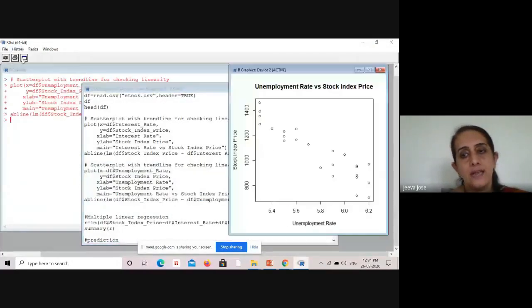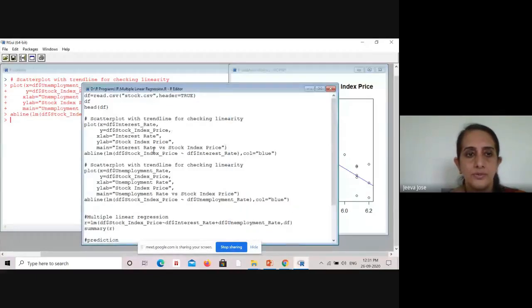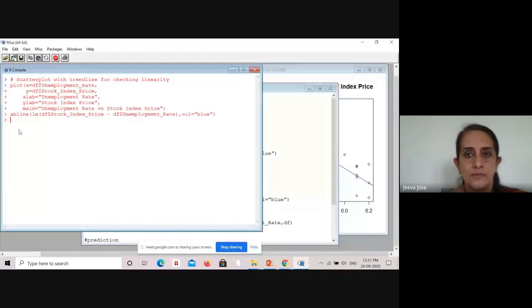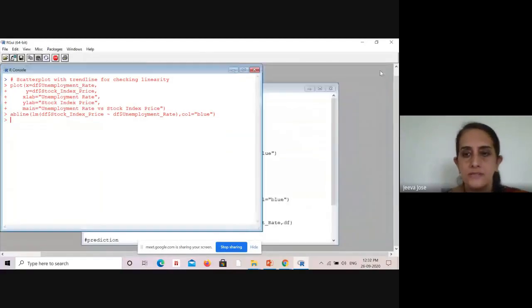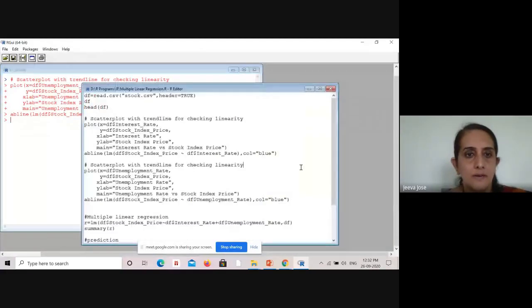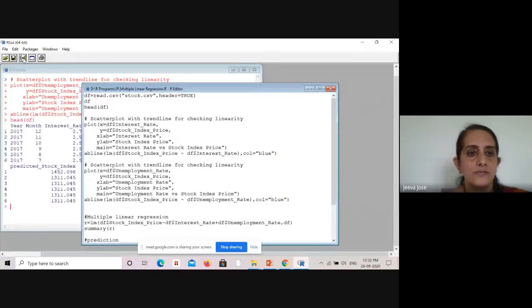So you can see again, even though it is going down, it is following a linear path. So the values are decreasing, but the trend line is almost linear. There are outliers here and there. So we are using these two variables. So I will show you the head, how this looks like, right? I'm simply executing this head of df. Okay.